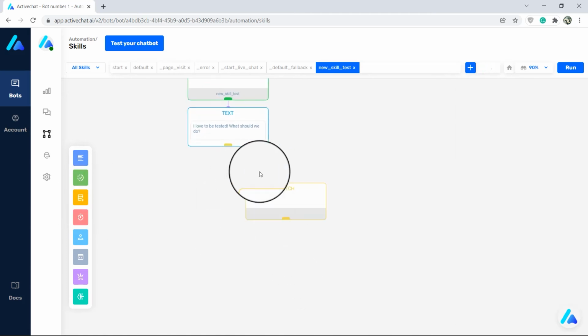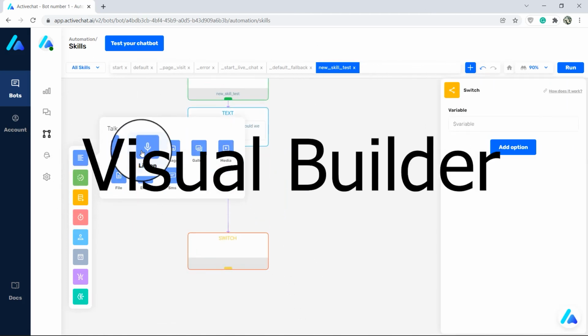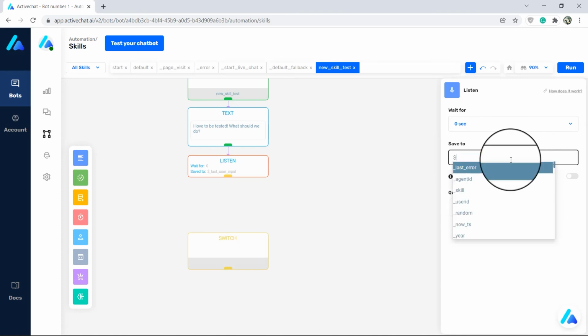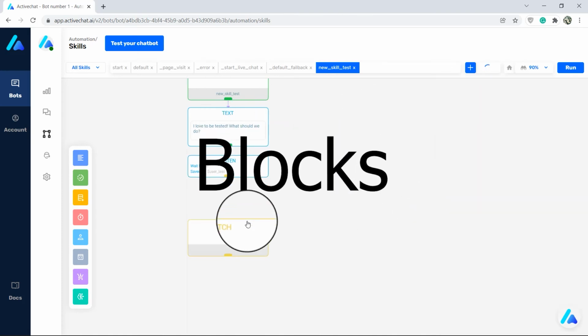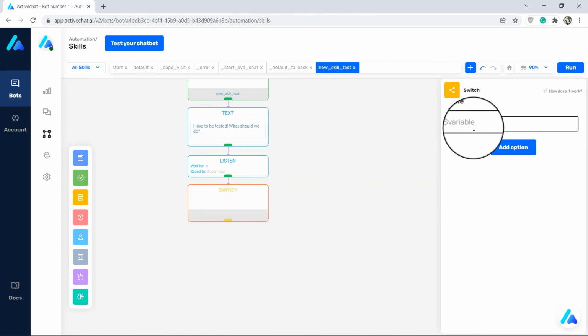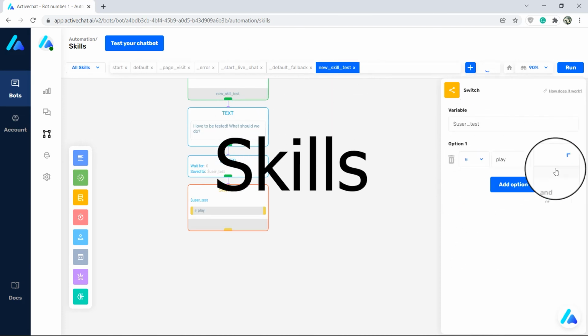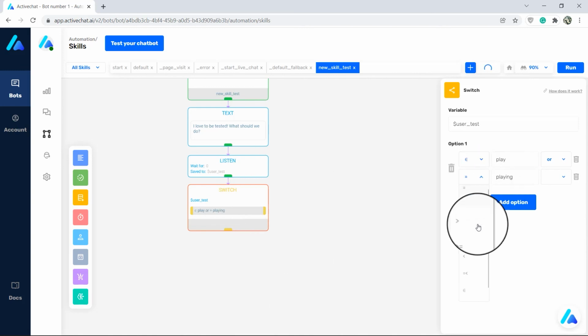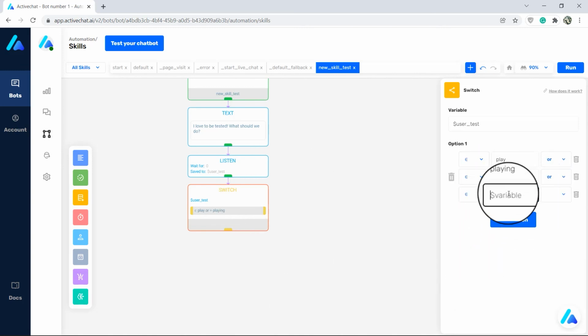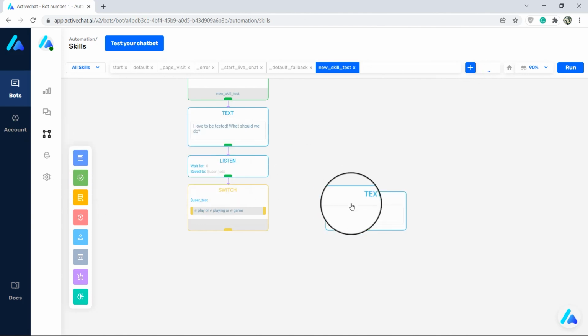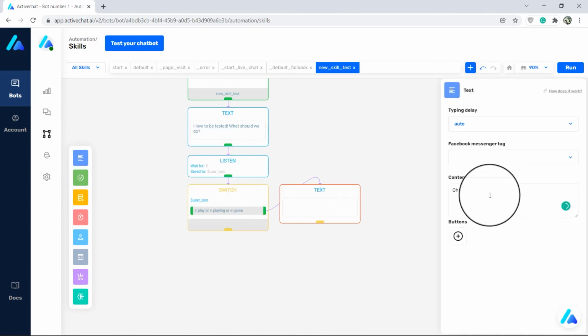Let's revise the vocabulary real quick. Visual Builder is the free space to create automations. Blocks are the elements from which the automation scenarios are constructed, and each serves its own purpose. Skills are small parts of your bot that also serve very specific purposes each, and it is strongly advised to create multiple skills rather than multiple blocks inside just one. Give them unique names that correspond to what they actually do, and also add a description to each if you're planning on bringing more people into the development team.